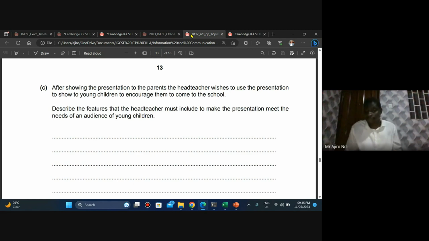If children, there should be transition effect. There should be different music. There should be music on it. There should be sound. Your presentation should be short. There should be more images. Different fonts, larger fonts. Okay. Fonts that are easy to read.